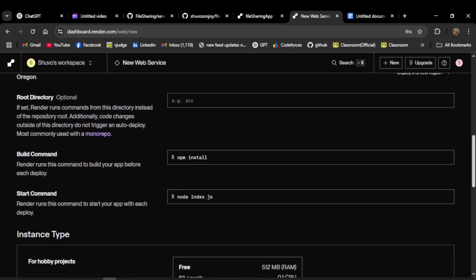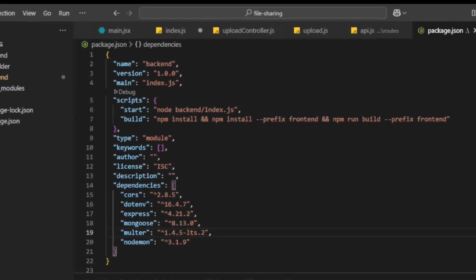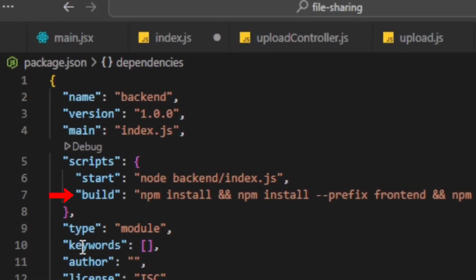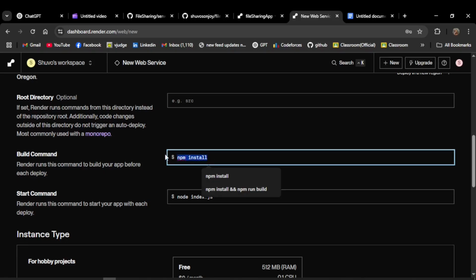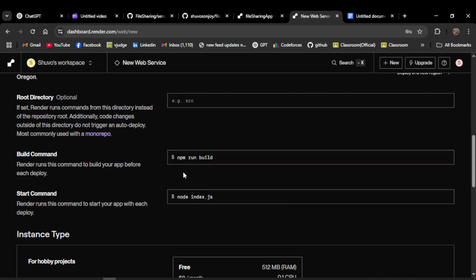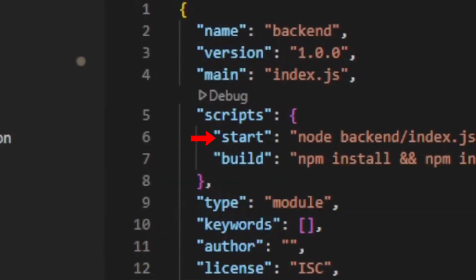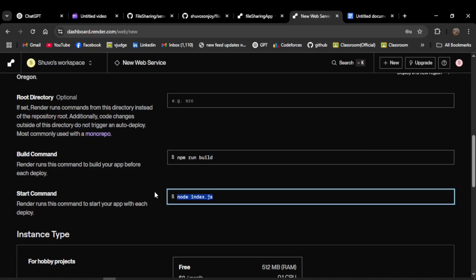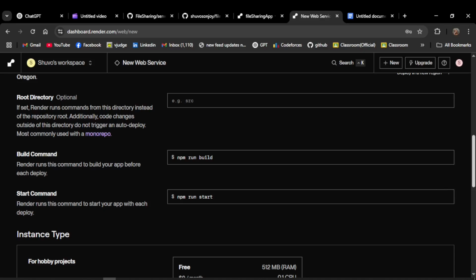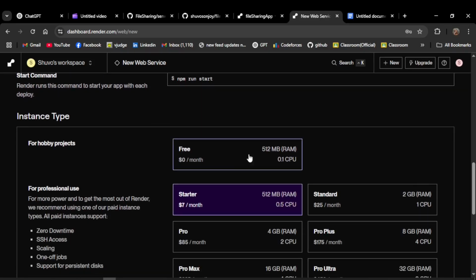Scroll down a bit more. For the build command, if you check the package.json file, we can see it's set to build. So here enter npm run build. For the start command, it's defined as start in package.json. So here enter npm run start. Scroll down again and choose the free plan option.